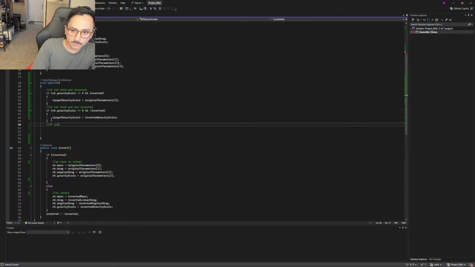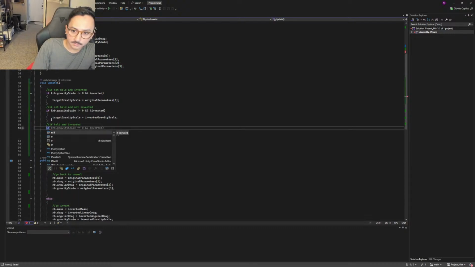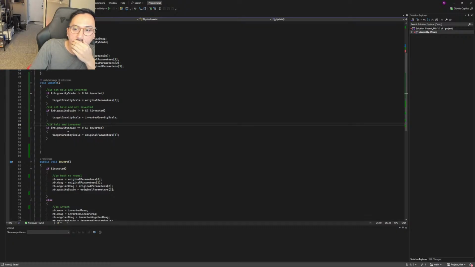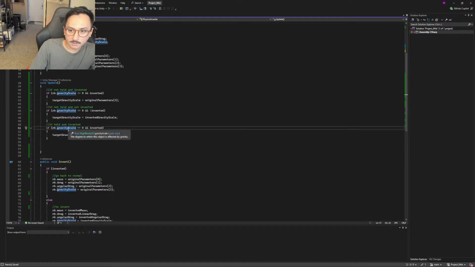Now, if you are held and inverted, then your target gravity scale, you're trying to go backwards. This just goes to 0. Target gravity scale equals 0f. If you're held and inverted.